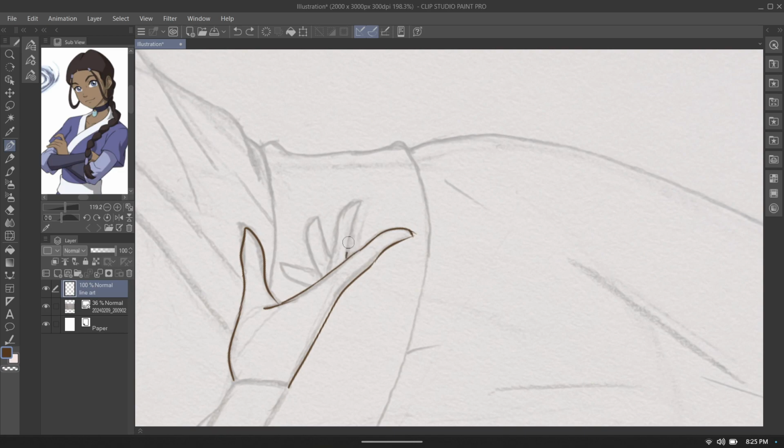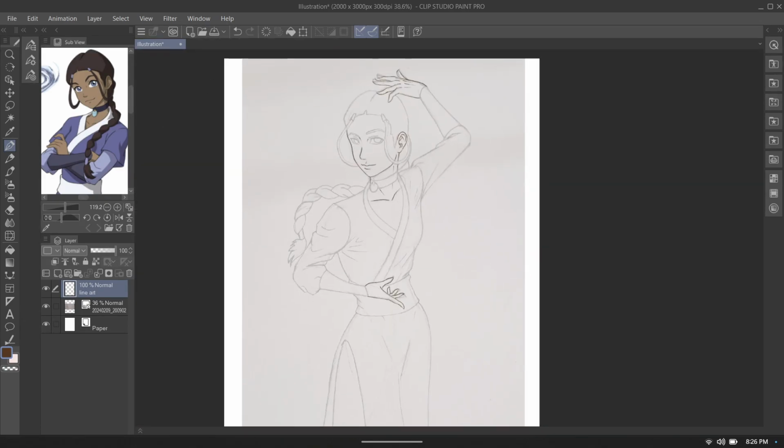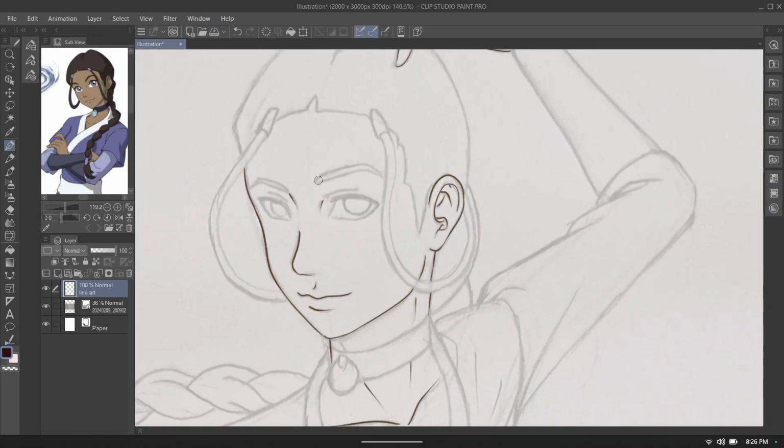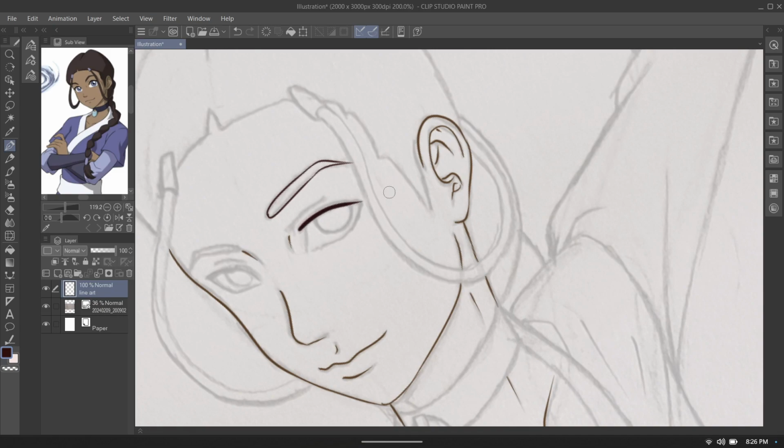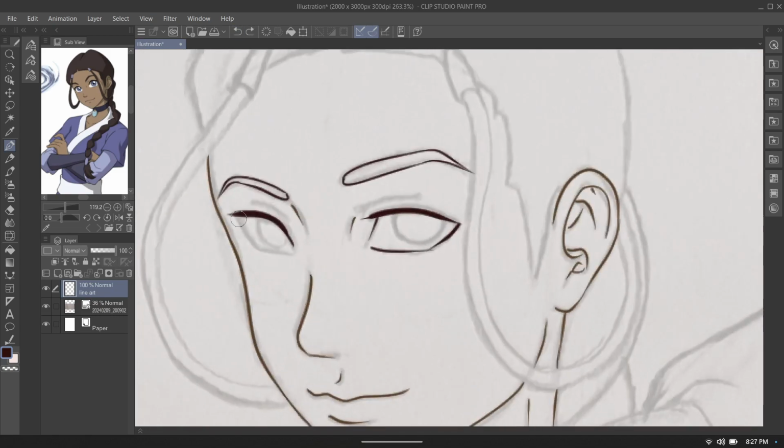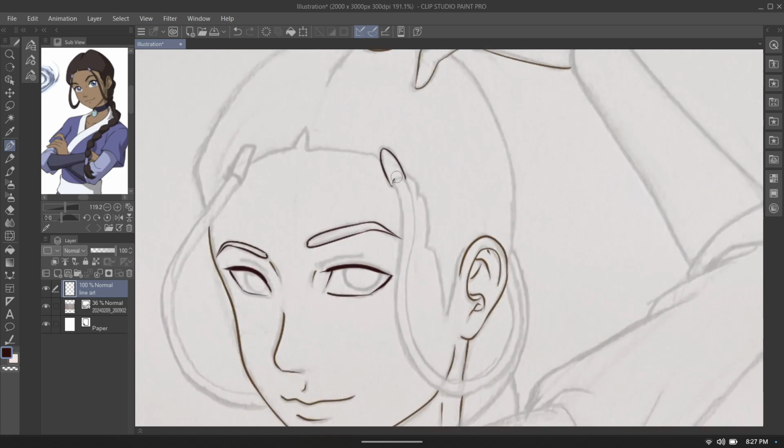And then obviously for the clothing and other stuff, I use the black lines for the line art. So right now we're creating the line art, and a little bit about Katara.